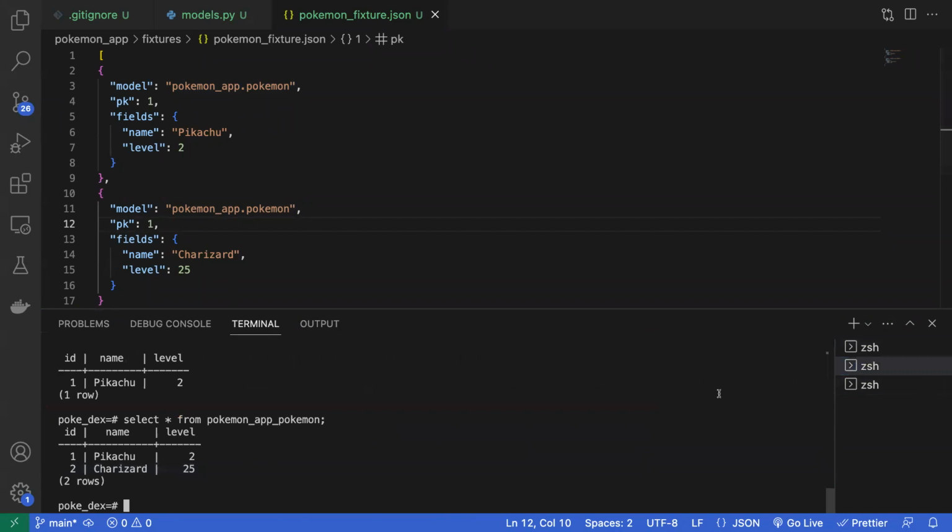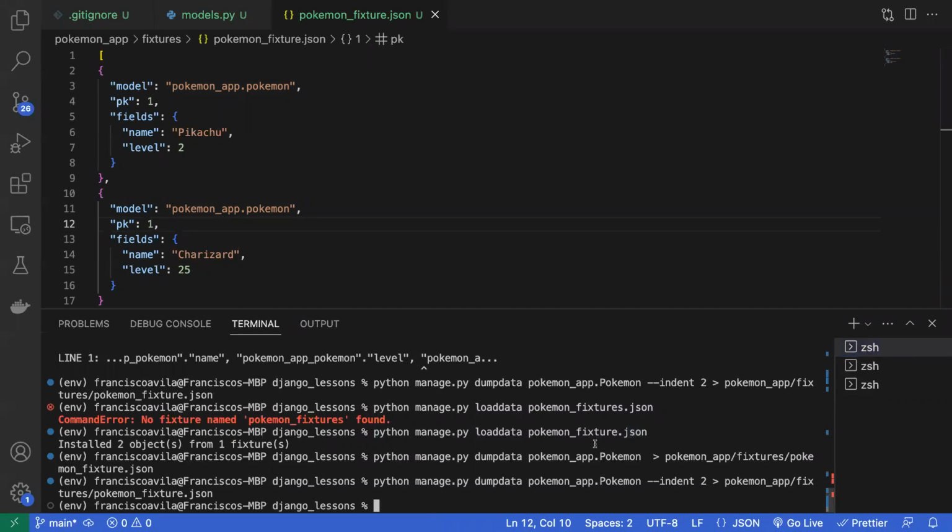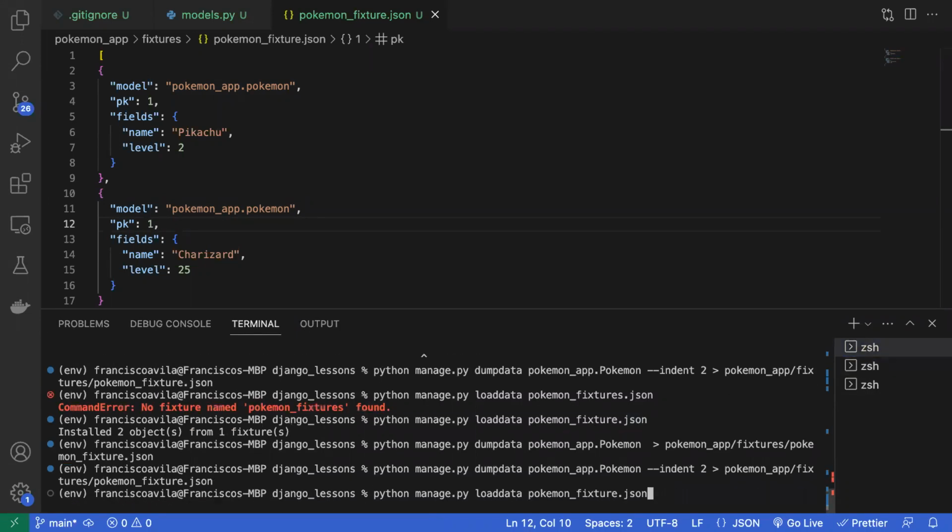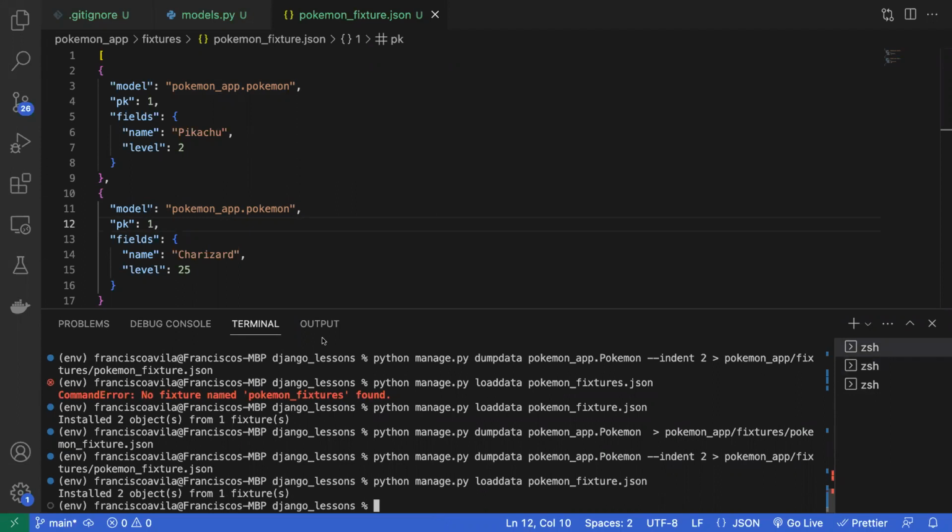Currently, I have both of my Pokemon, Pikachu and Charizard, and they both have a different primary key. Now what happens if I run this where they're sharing the same PK? Okay, so it's telling me it still installed two fixtures. It still installed two objects from one fixture.